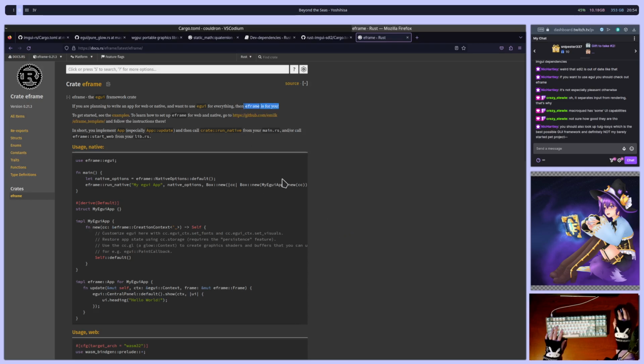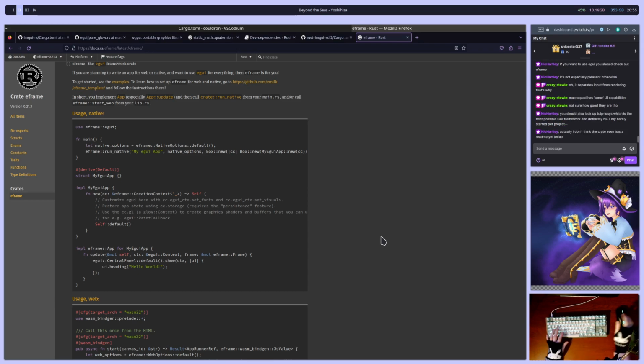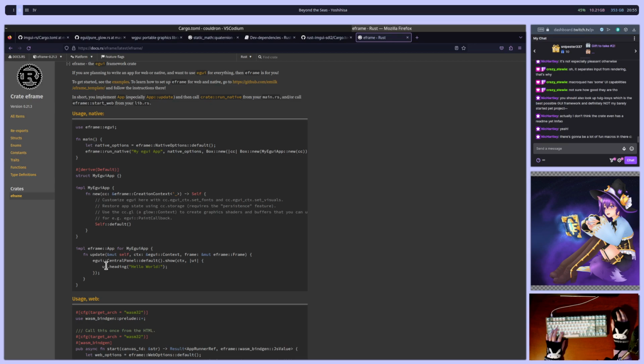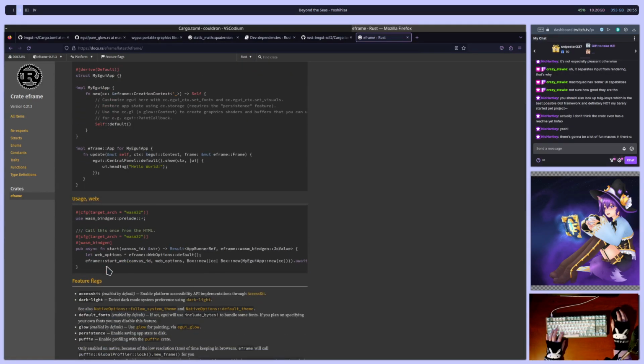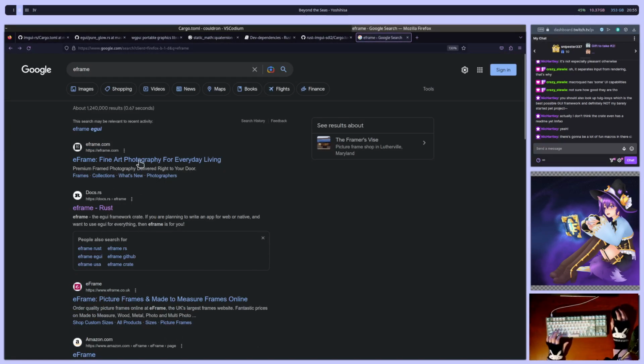Why is eframe for me? Wait, is that the one you've been working on? The one where you're going macro crazy? All right. I need some more examples.